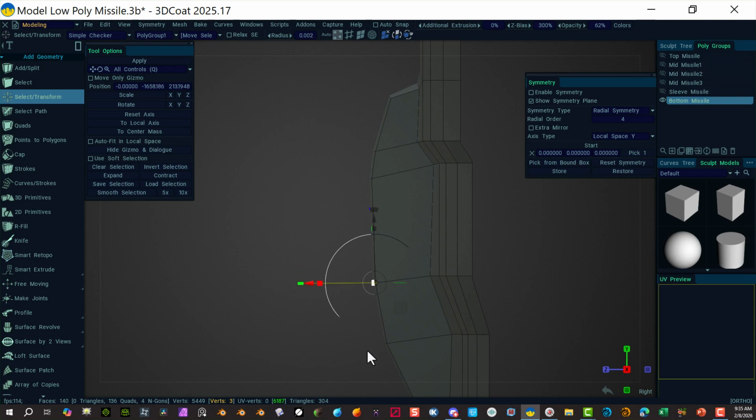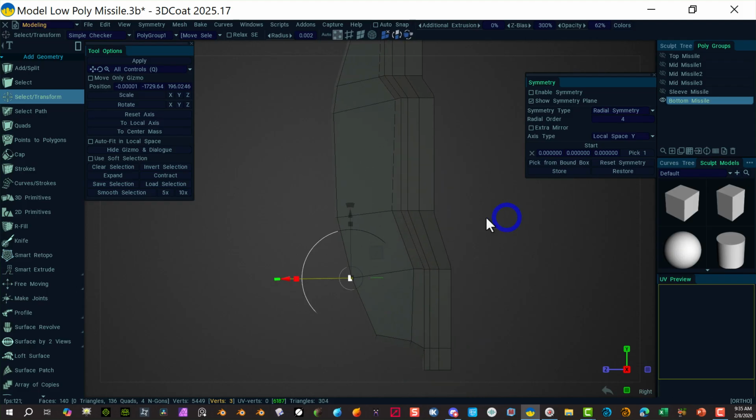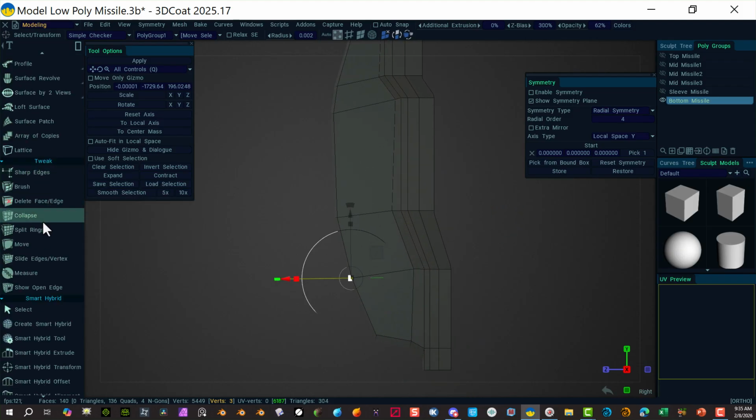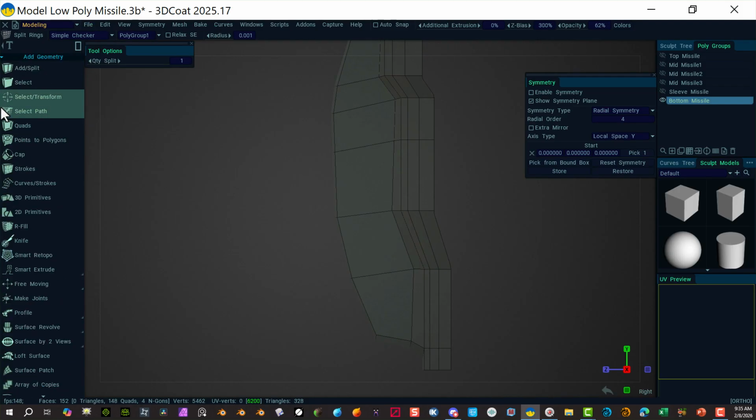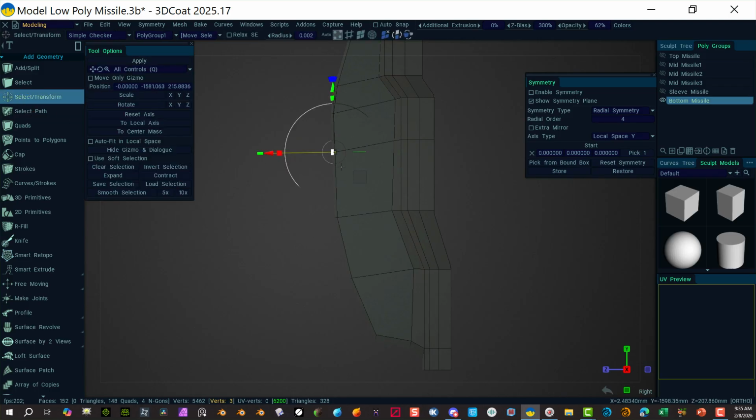So bring this up a little bit as well. Just trying to get this kind of to line up a little bit better. And these over here as well. Inward. So again, I'm going to try to see what this looks like with the split ring. Add one more there. And go back to selection mode. And we're going to move this out a little bit just to give it a little bit more roundness there.